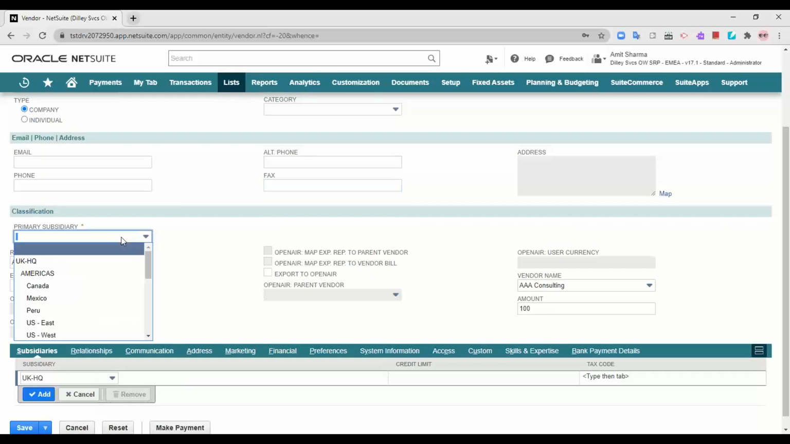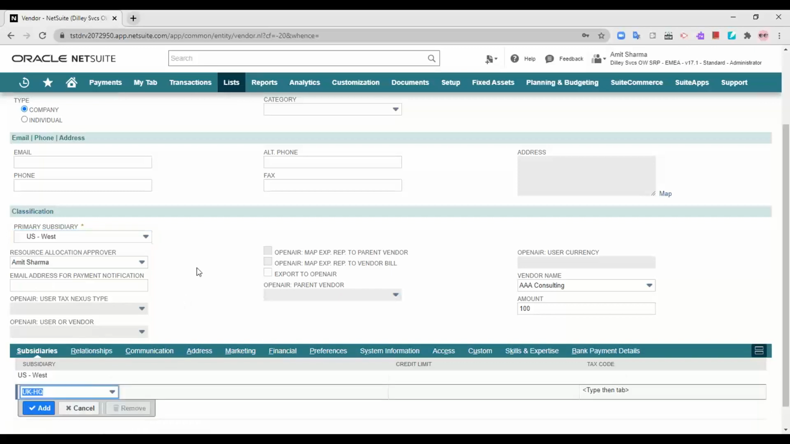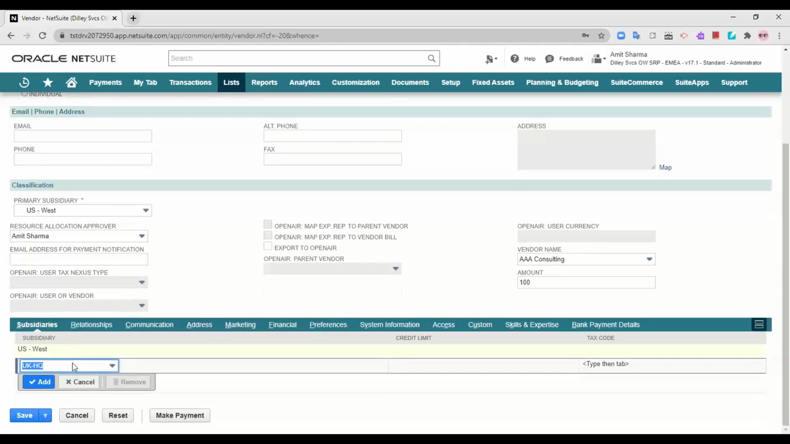Now here, for which subsidiary are you actually creating that particular vendor? So you can choose the particular subsidiary for which you are creating that vendor, resource allocation approver, all that information you can actually provide. So this is any other subsidiaries. Let's say there are 2-3 subsidiaries who are going to deal with the same vendor. The primary one is this, and you can include 2 or 3 more subsidiaries also if you want, who will deal with this vendor.